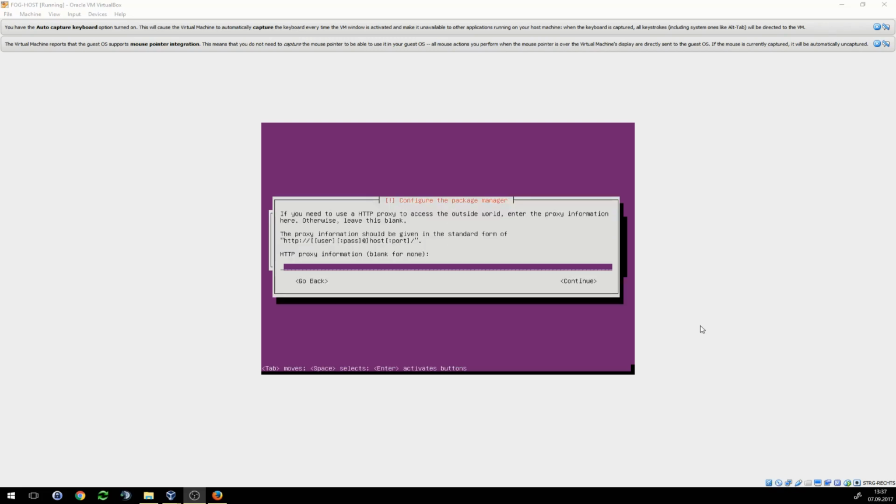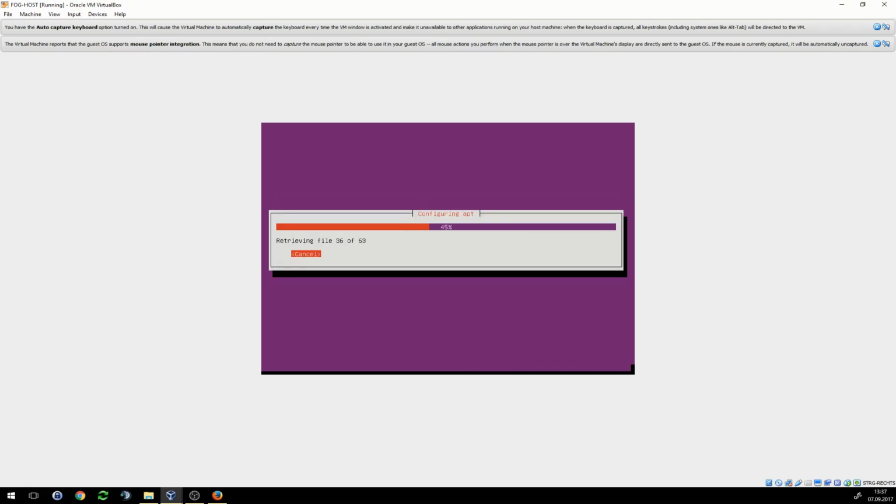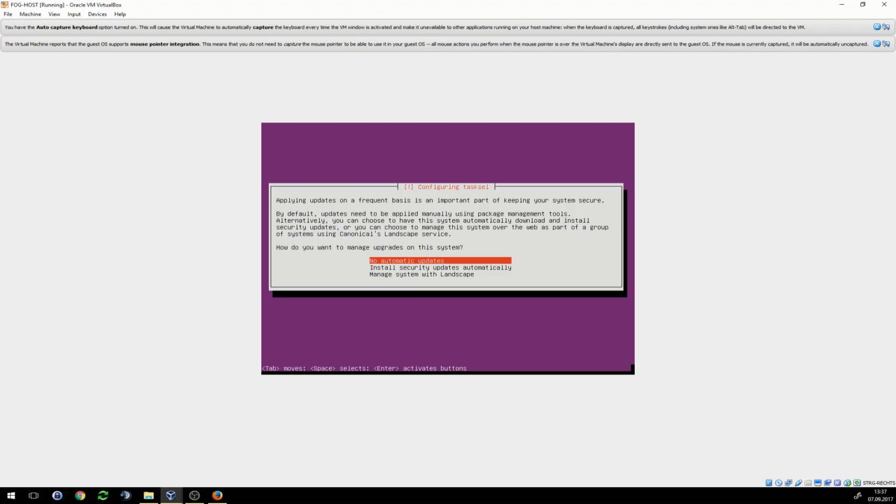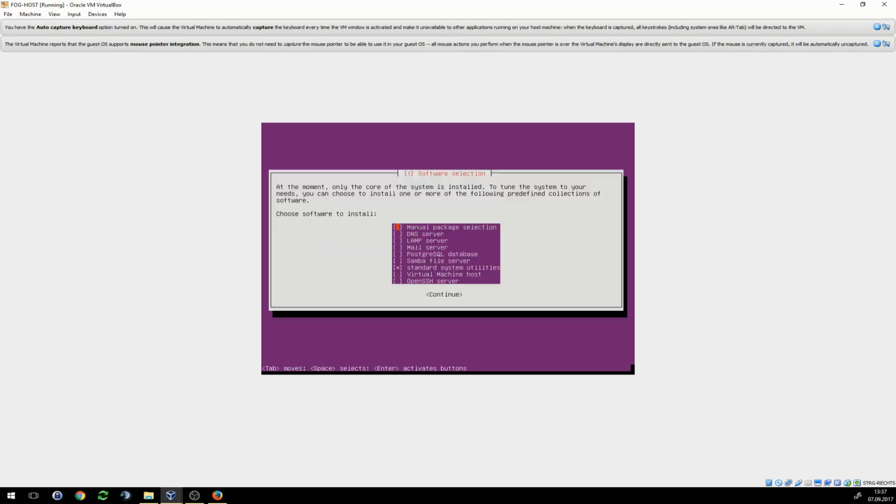Now you can enter your proxy server if you use one, if not just leave it empty and hit continue. Then that's really up to you, but I always choose no automatic updates because I want to have control over my updates. Then you can select packages that should be pre-installed. We are going to choose the standard system utilities and also the OpenSSH server, so we can later access our server via SSH.